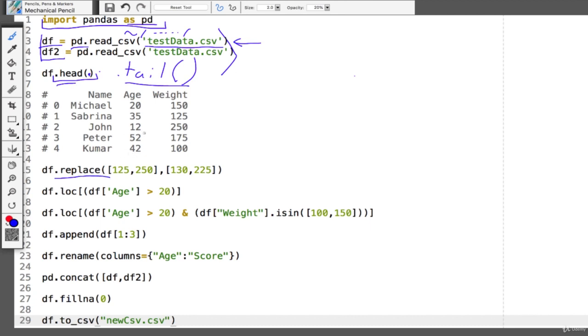You'll notice that .replace is delineated by a comma, and you have two sets of lists here. What this is saying is I want to replace these values, the values 125 and 250, anywhere in the data frame. You can have it go to a specific column if you want, but for now, we're saying in the entire data frame, if you encounter the number 125, I want you to replace 125 with 130. And if you encounter the number 250 anywhere, I want you to replace that 250 with the number 225.